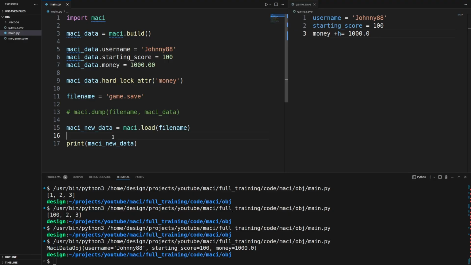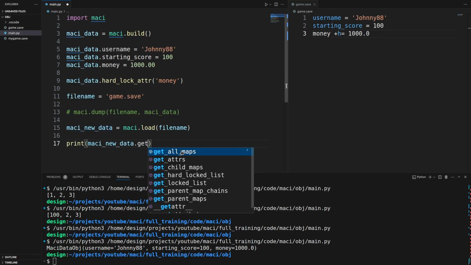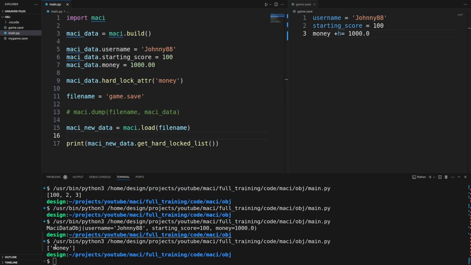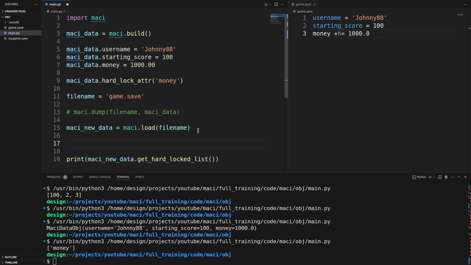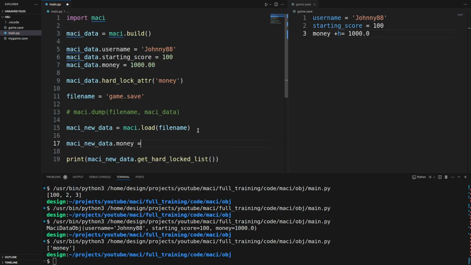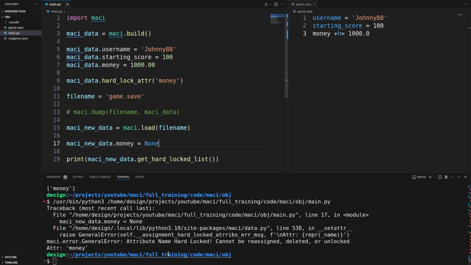But now if we actually run the get hard locked list, you're going to see that money was set to hard locked and that it exists in this hard lock list. So as you can imagine, if you try to change the money value inside of your code after it's been loaded from the file, maci is going to throw that exception. And of course, this was hard locked, so it's also protected against deletion. Hopefully that makes sense.